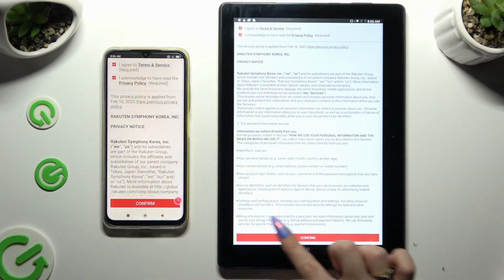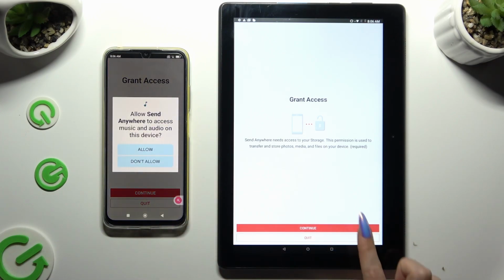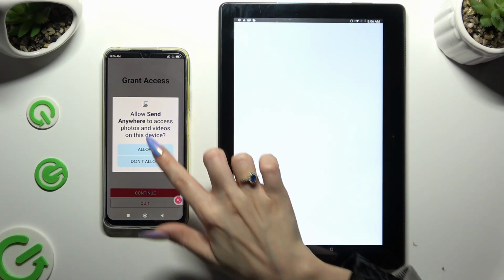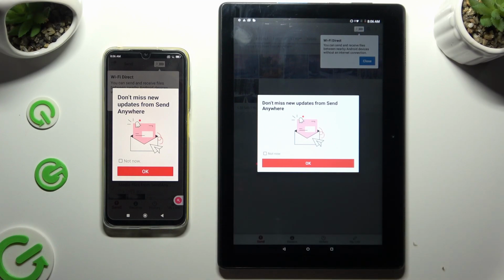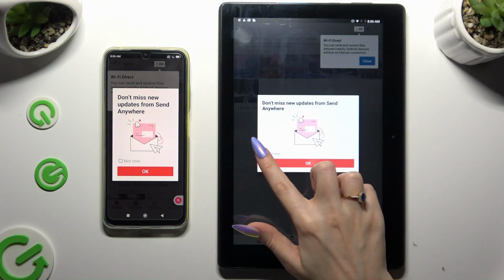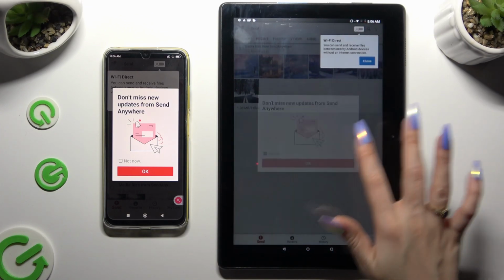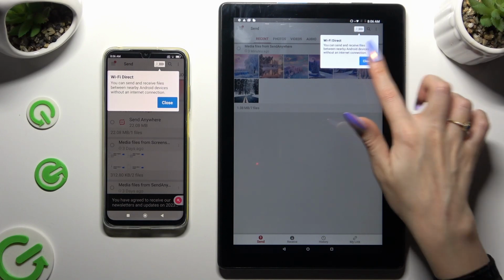Then confirm, continue, and allow. In this window though, about new updates, you can select Not Now if you wish to. Then to close it, hit OK. Now tap on Closed in white pop-up at the top.